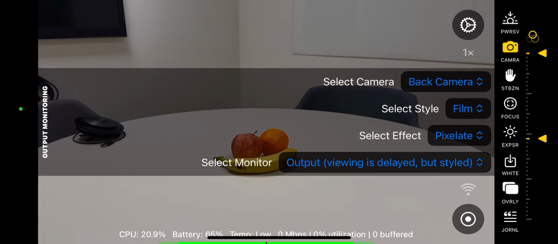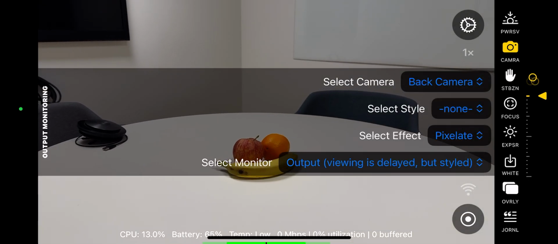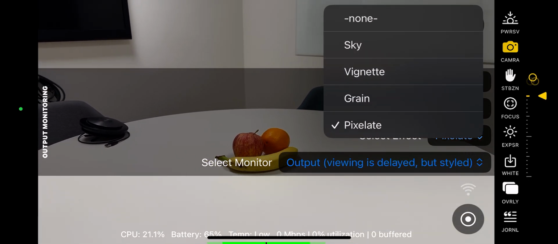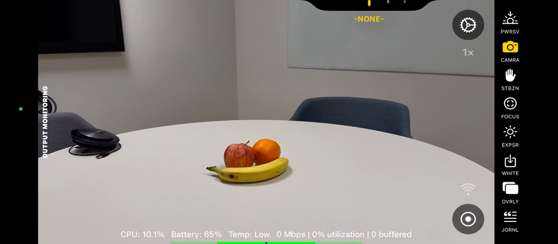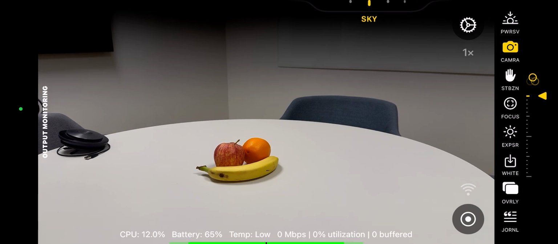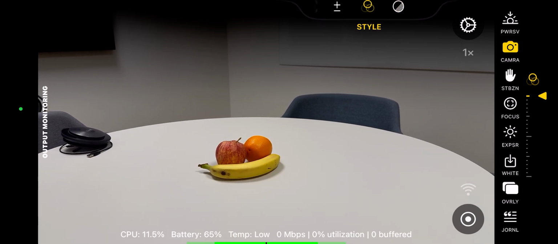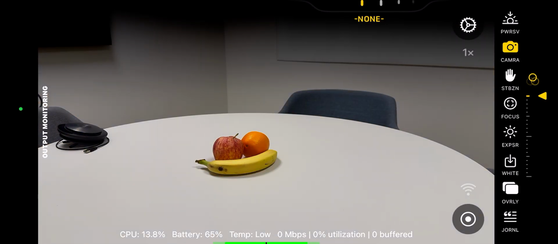So that's about it. Those are the different styles available using the app. And of course, all of these are available also through the camera button if you have an iPhone 16 or newer. So you can work with the styles over here as well.